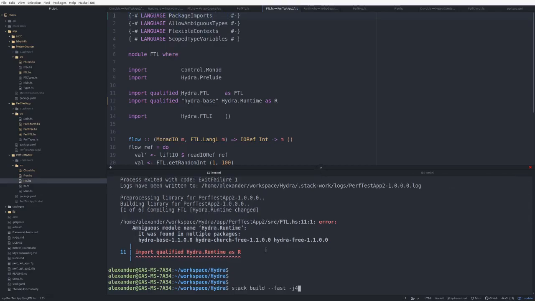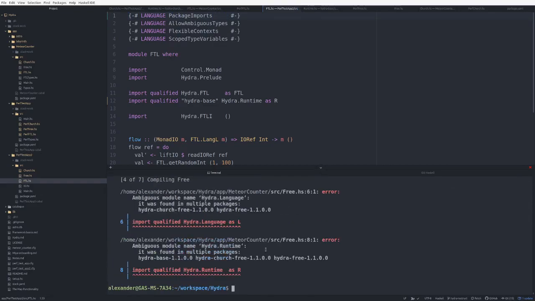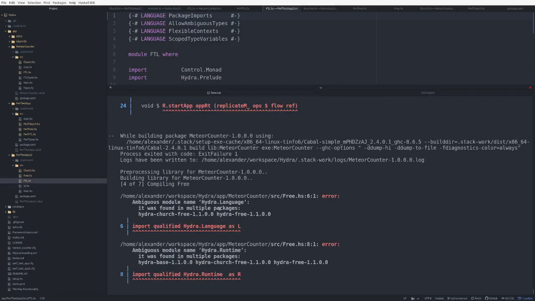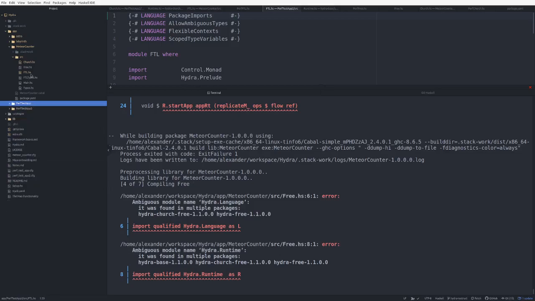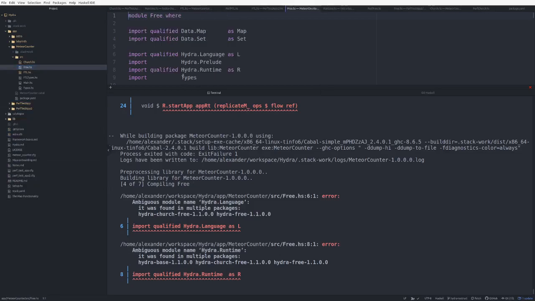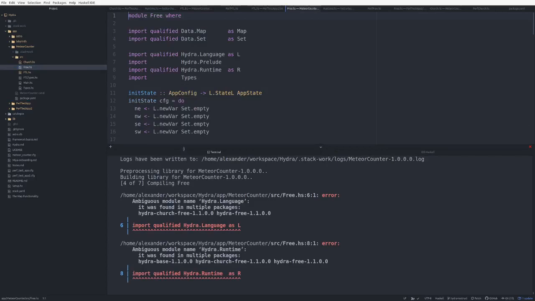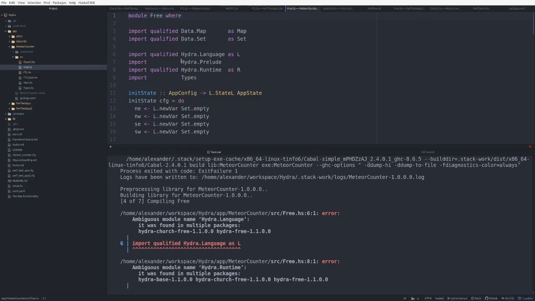And now. So even more fixes. Meteor counter free. Yeah.